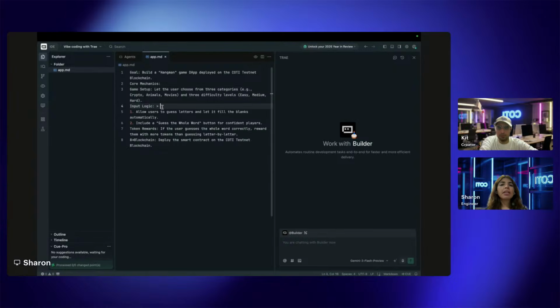And the way that the players will play is, let them guess the letters, or they could just guess the whole word. And when they guess the whole word, they get more tokens because it's harder. Yeah, so that's my game idea. And of course, finally, one of the most important things is please deploy the smart contract on the COTI testnet blockchain. Okay, so this is my game concept.